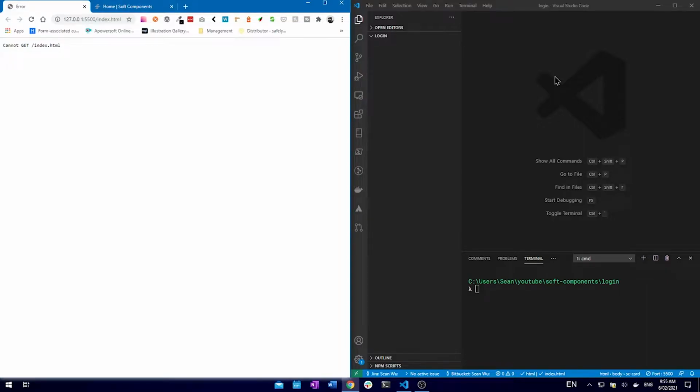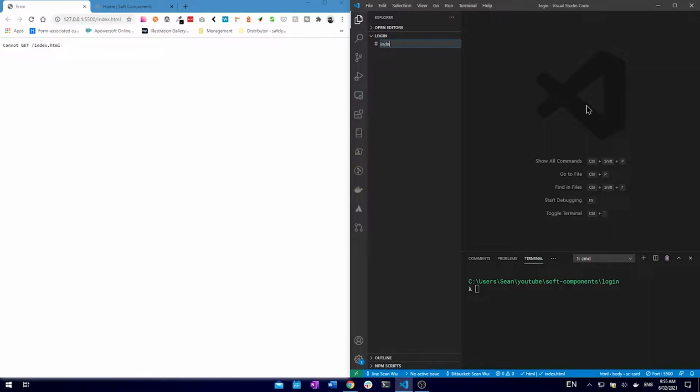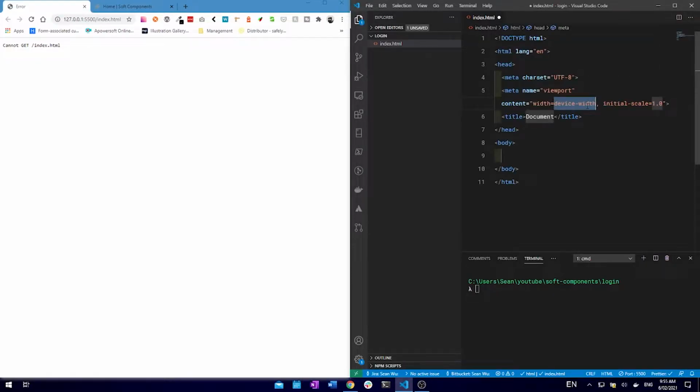Today, let's make a Neumorphism design login form. First of all, I have an empty folder here. First thing I did is just create an index.html file. And in there, just a quick boilerplate code. Let's give it a title.